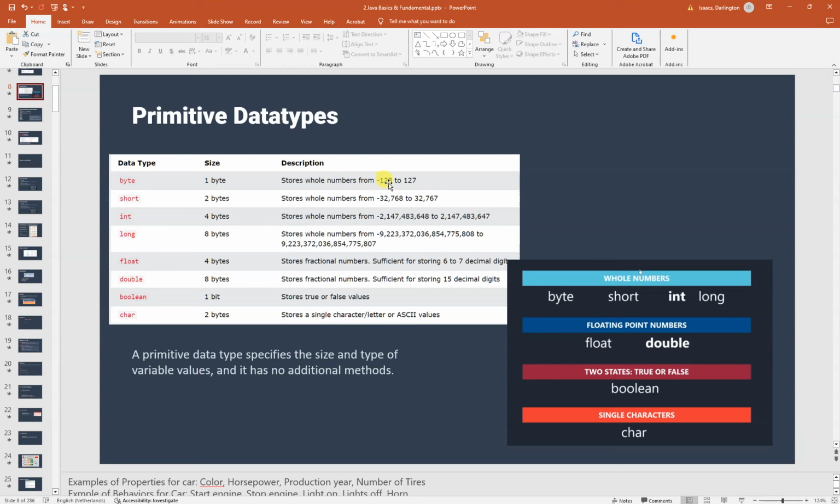What if you have an integer that is 1000 and you try to store it in a byte? Is that going to work? Is it going to fit in? What do you guys think? Chinonso, your hand is up.